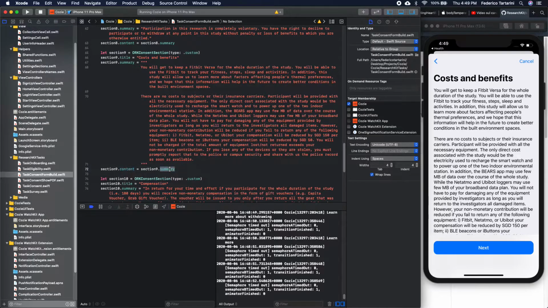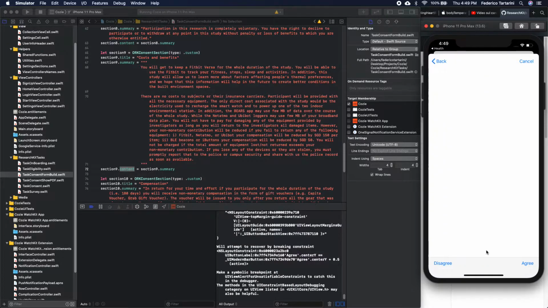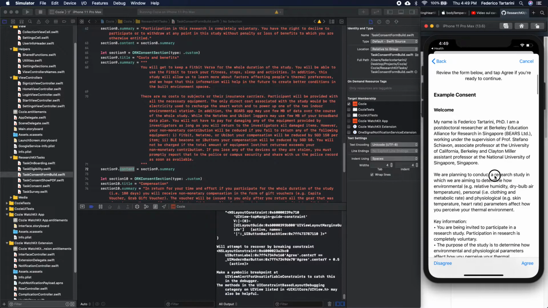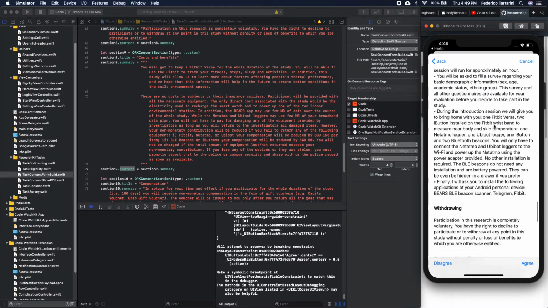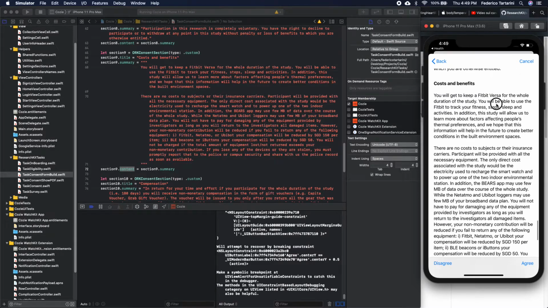So what is the difference between summary and content? Well, summary could be less wordy and is just a summary about what this section is about, what this cost and benefit is. So it could be like 2 points. You will receive that and you will not have to pay for anything, for example. And then the content is actually what is going to be displayed to the user here when they review the document. Right now I just copy and paste it because I don't want the user to read twice. But for instance, here you could have a more wordy section, which is all this text here. And so this is the content.